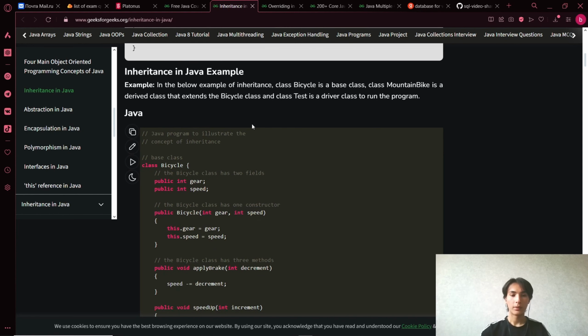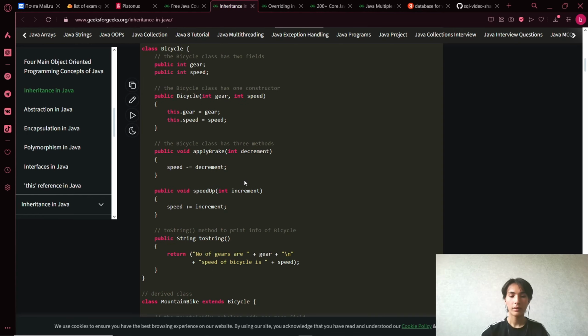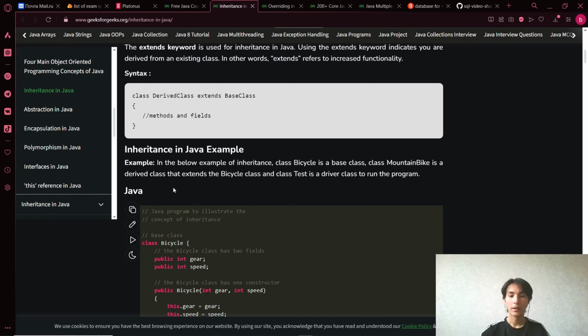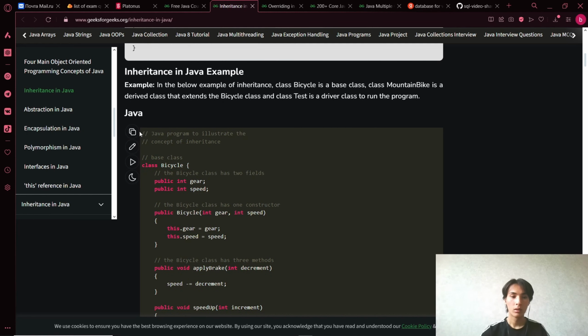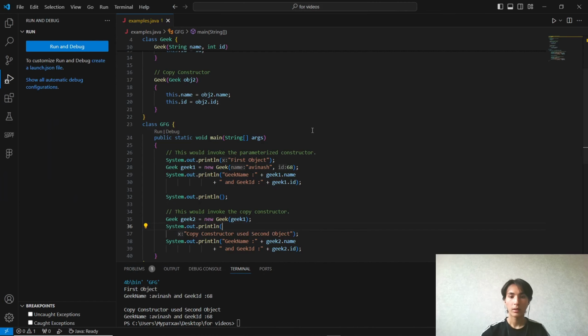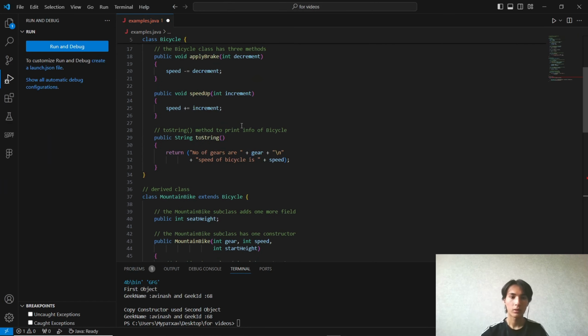Inheritance in Java example. In this example below, class Bicycle is a base class. There is a class Bicycle and class MountainBike. Class MountainBike is a derived class that extends the Bicycle class, and class Test is a driver class to run the program. So let me just copy it and paste it in my text editor, VS Code.